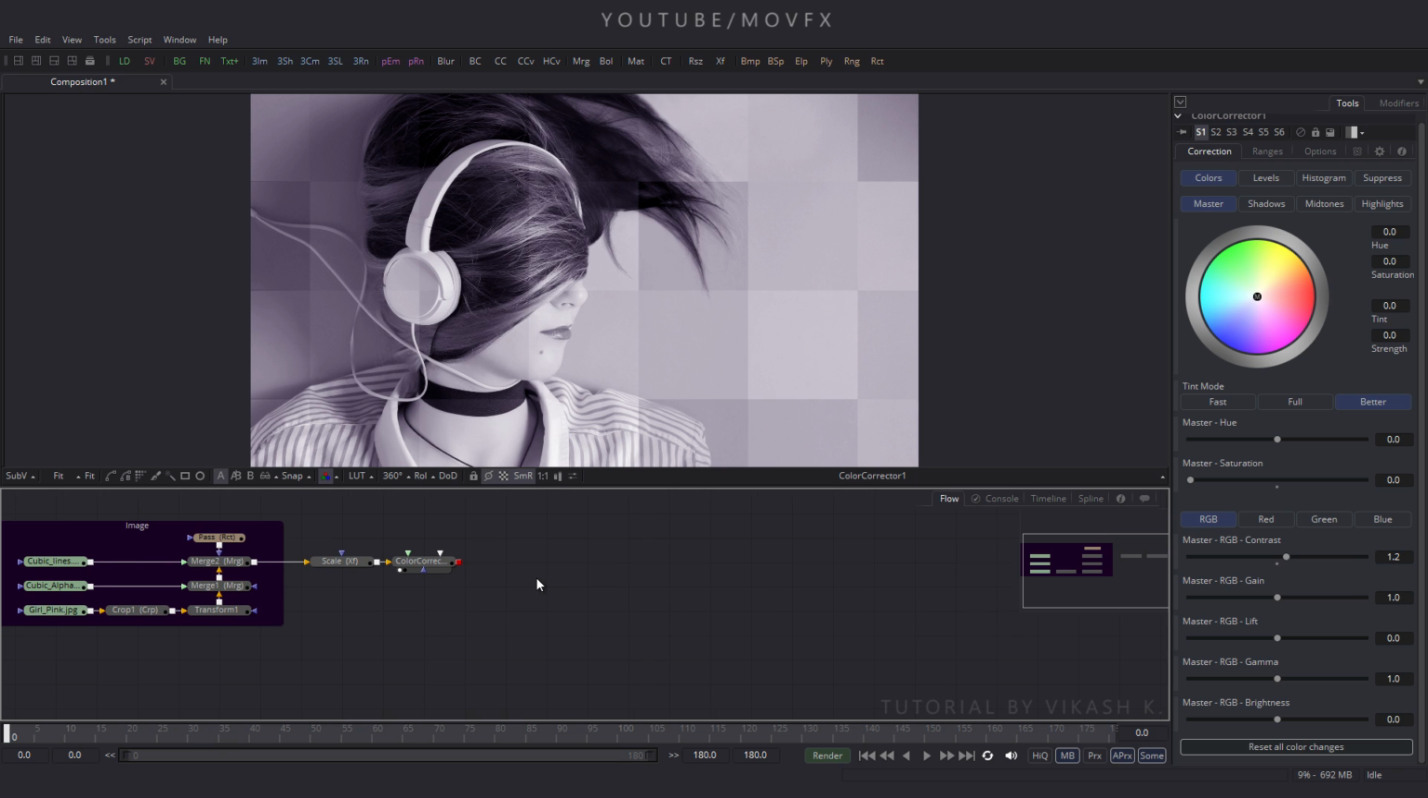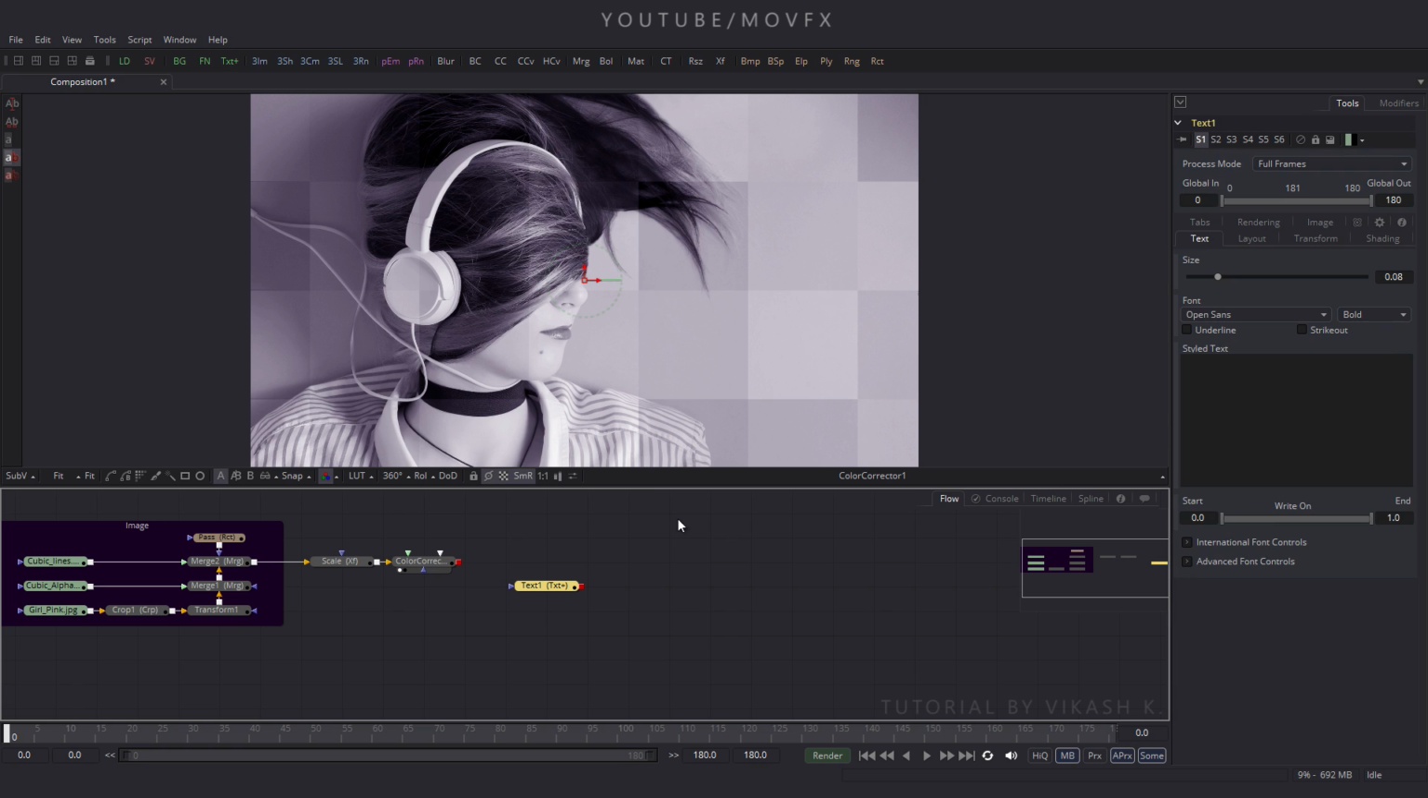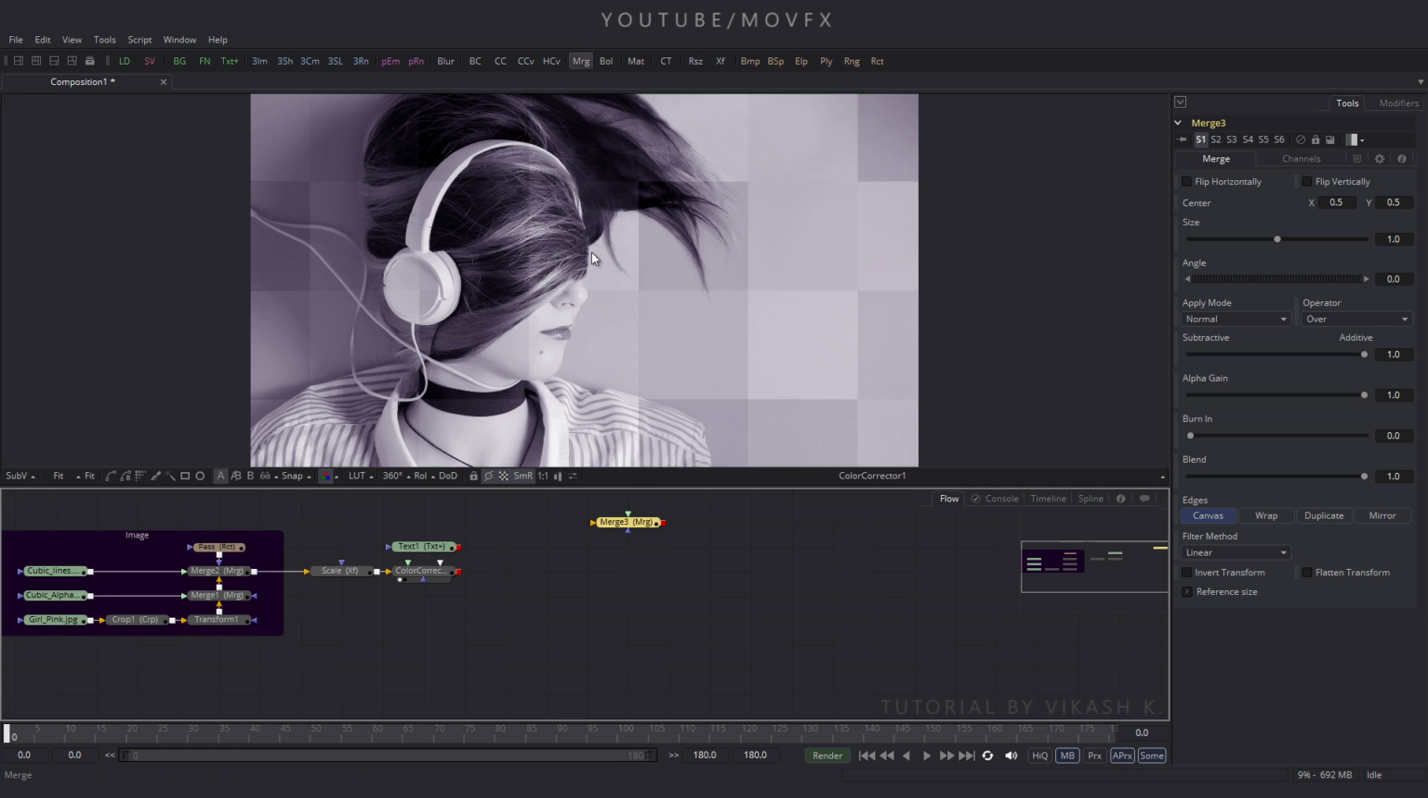Now take a text plus node, so click on this text plus button here and merge this text with our color corrector. So take a merge node and connect this yellow point to this color corrector and green point to this text and drag this merge 3 to the viewer.